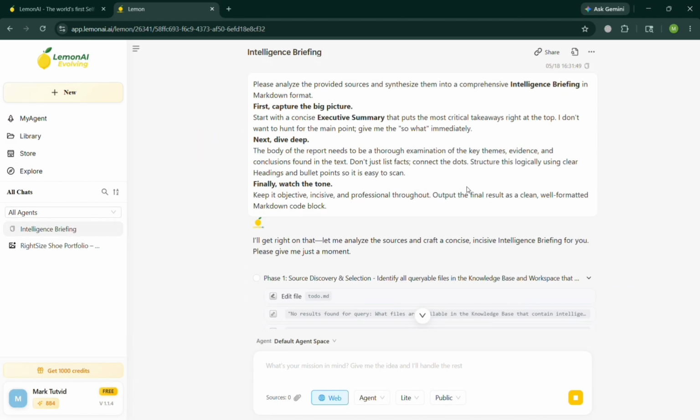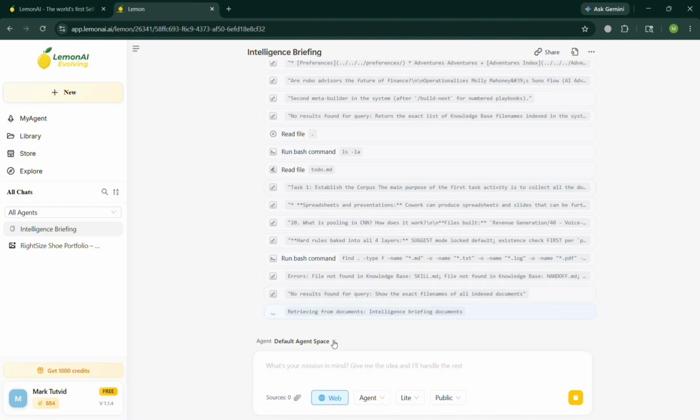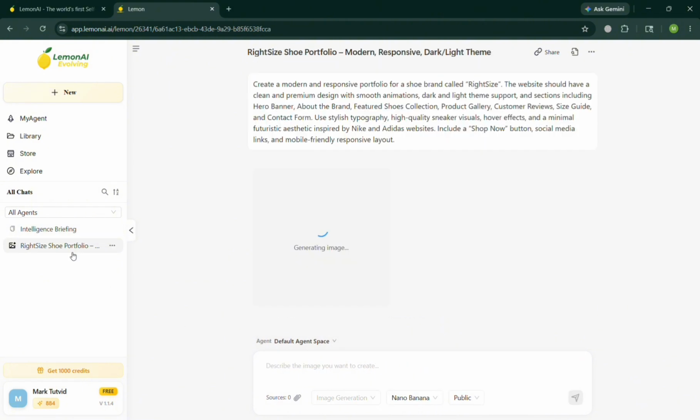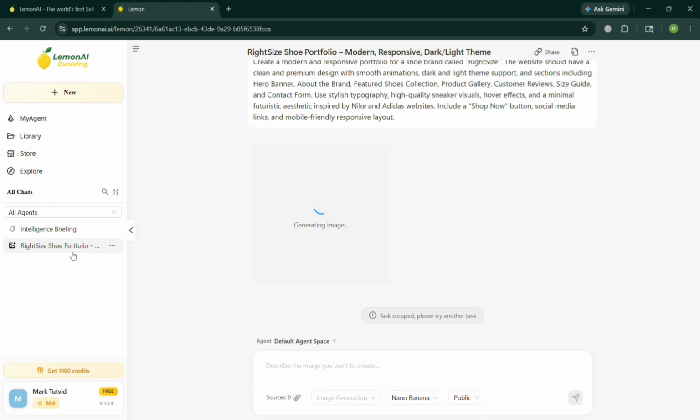So basically, using Lemon AI is important because it helps users create AI-powered applications, automate tasks, and develop websites more efficiently with less coding effort. And overall, that is just basically how you can use Lemon AI.